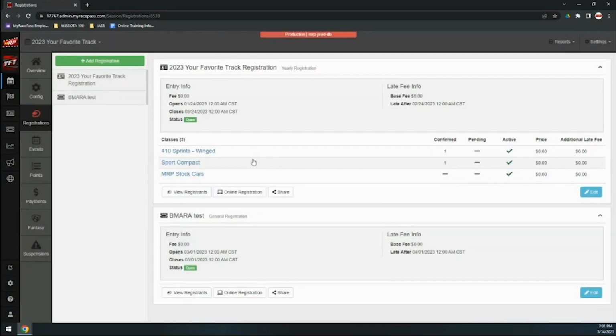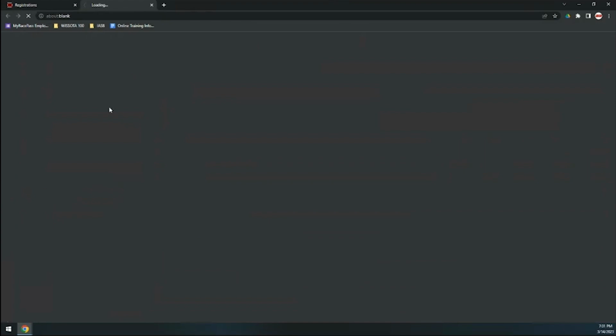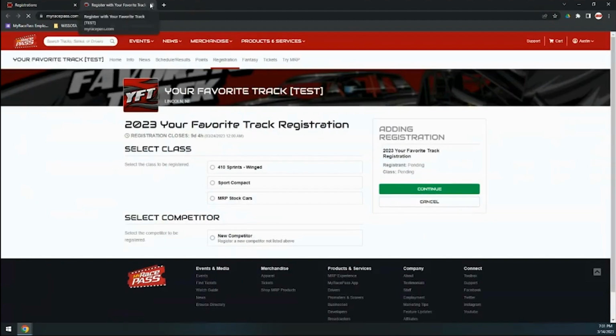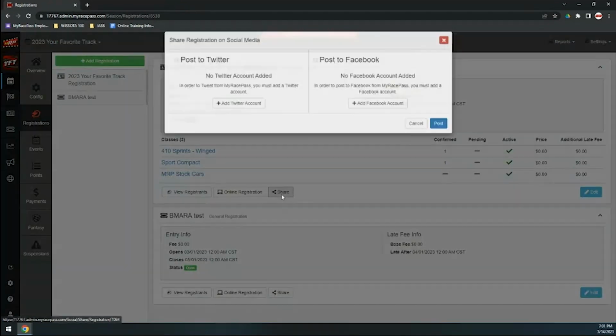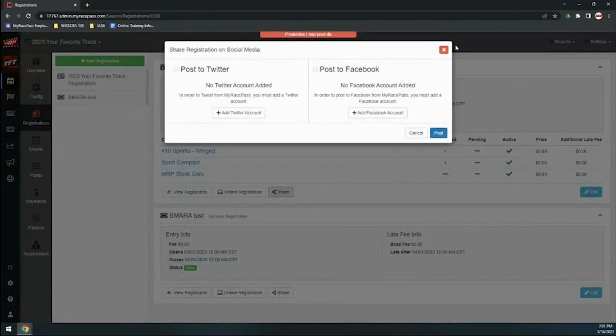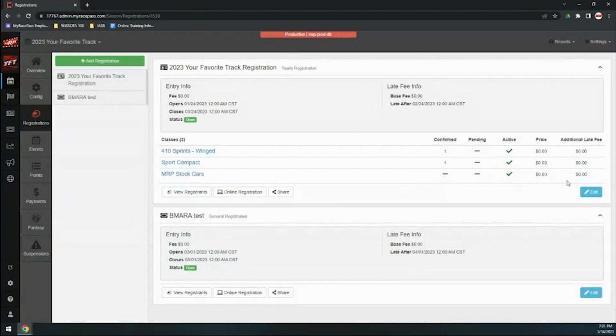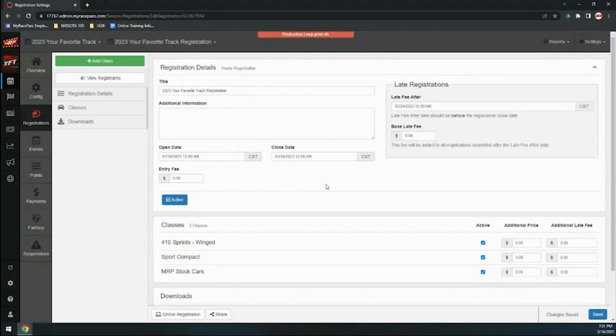Once you have a registration that exists, you can do a couple of things here. You can obviously view the registrants. You can click on online registration to get to the link for that registration. You can share right here as well. So you can share the link to registration to Facebook and Twitter so your drivers can easily access it. Then you can edit the registration as well. And this is where you can start to put in some of the other features, like if you want to make it active or inactive.